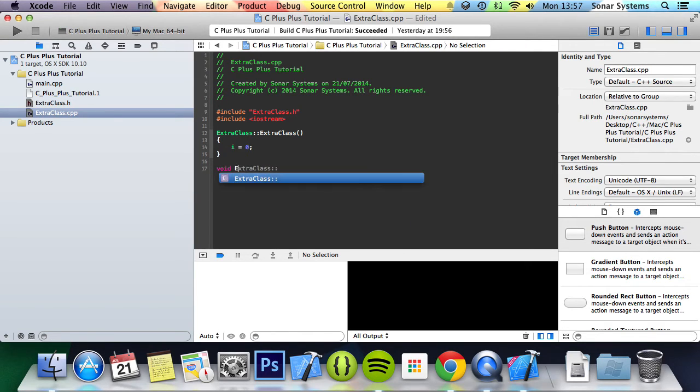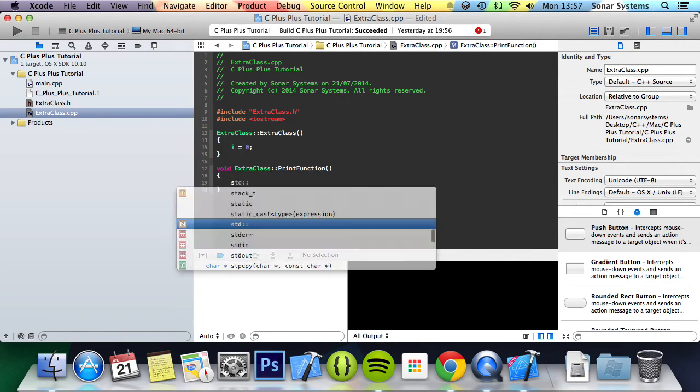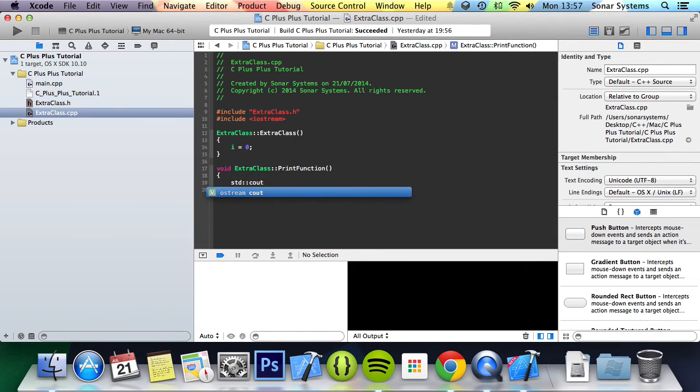Then we're going to do void ExtraClass::printFunction, std::cout, print, and endl. Just need to spell cout correctly. That is the ExtraClass implementation done.